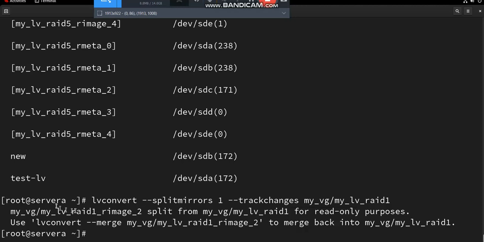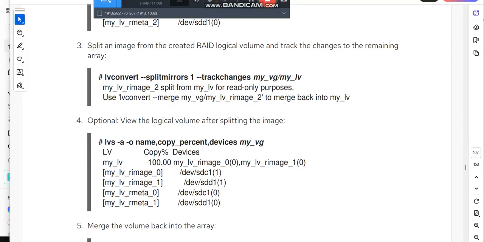So my_vg/my_lv_raid1 rimage_2 is split from my_vg/my_lv_raid1 for read-only purposes. Use lvconvert --merge my_vg/my_lv_raid1_rimage_2 to merge it back into my_vg/my_lv_raid1.